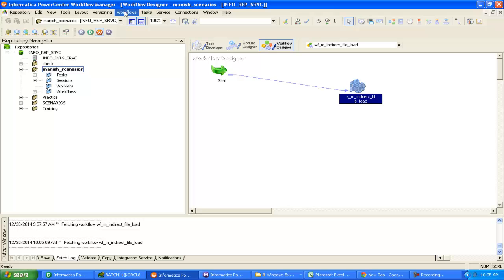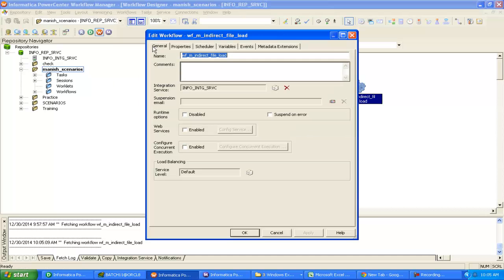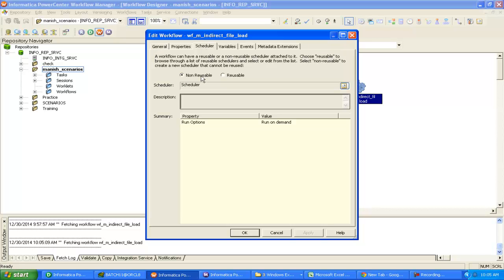So this is the workflow. Go to Workflow, Edit option. In that tab you will see the scheduler. There are two options: non-reusable or reusable. So what kind of schedule are you going to use here? That depends. If you want to reuse it in some other workflow also, you can make it reusable. But if you don't want to make it reusable, you can make it non-reusable.